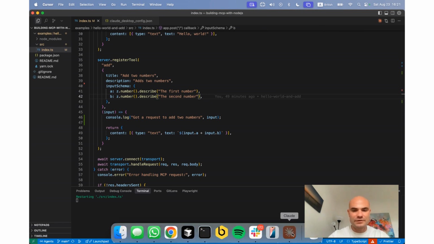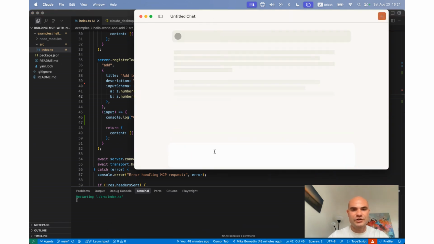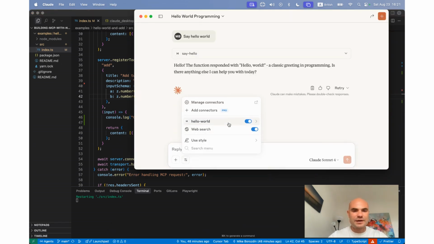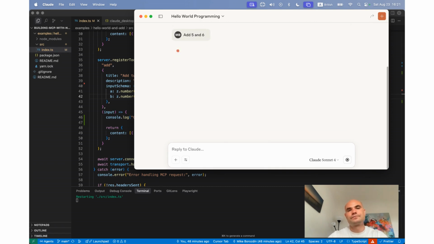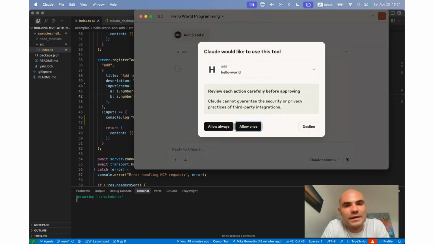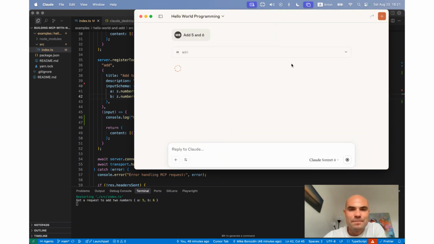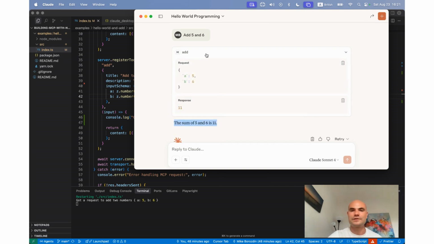So if you go back to Claude and I hit refresh, we'll see that our new tool appears here, and I ask it, add 5 and 6. And let's see what's going to happen. Again, we just get asked for permission. We say always allow. And in Cursor, we can see that we got a request to add two numbers, 5 and 6. And here we are. The sum of 5 and 6 is 11. And we can see our request about 5 and 6.